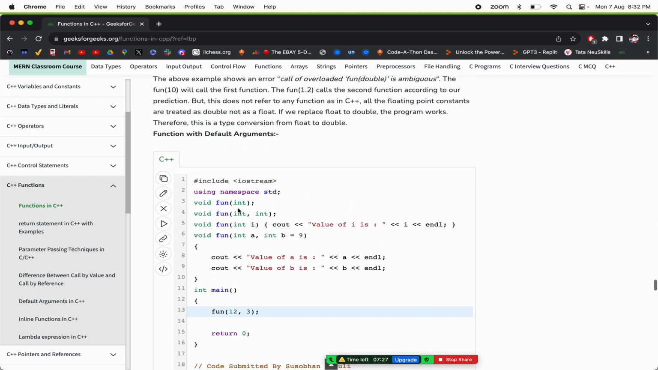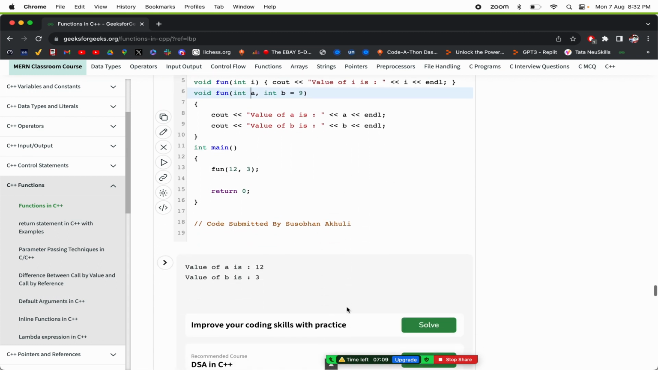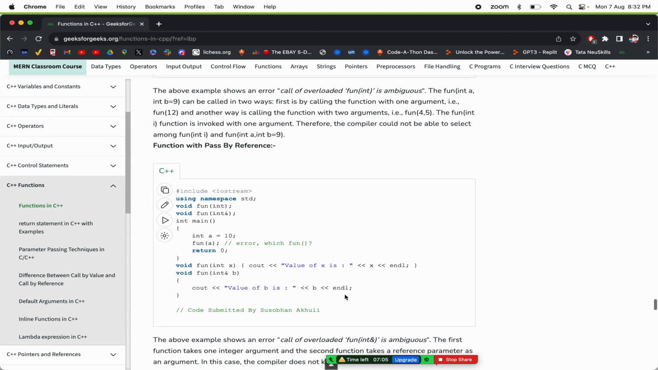So now this is working. Why? Because we are not giving one argument to the function, so this won't be called, right? But we are giving two arguments. This was a default argument, and we are giving two arguments. So a is getting 12, b is getting 3, right? So this function that was accepting two arguments will be called, right? So we are giving it two arguments.